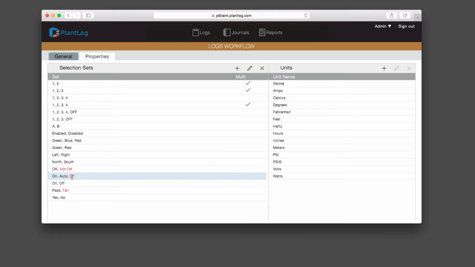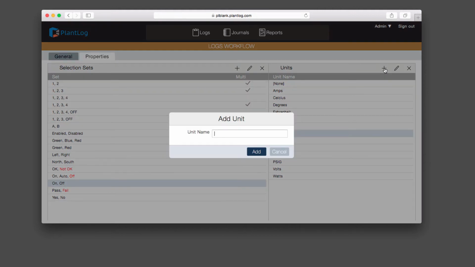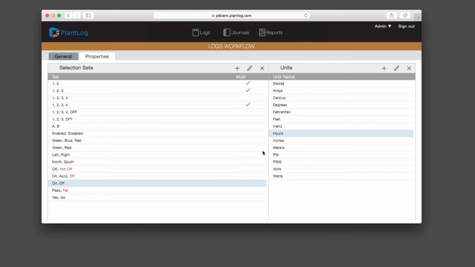So we can actually go back to that power status item, edit it, and change the selection set to use this set instead of the simple on and off option. So this is how we customize selection sets. And likewise, if you want to edit the units, if you're creating a numeric item and you do not have a unit that you need, obviously you come up here, hit the plus button, and add the new unit. Let's say ppm for parts per million, and hit add. And there you go, you now have a new unit. So let's go back to the General tab.